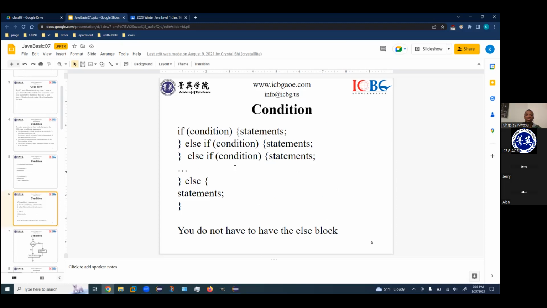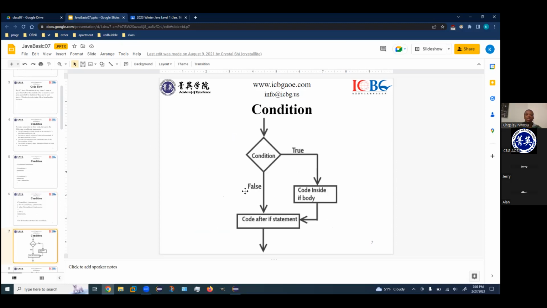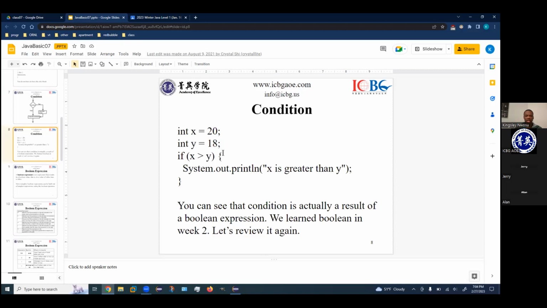This is another way to do an if statement block. And this is a diagram that explains how if statements work. We start with a condition. If the condition is true, we go to the code inside of the if body. If the condition is false, however, we go to the code after the if statement. But either way, whether it's true or false, we will eventually get to the code after the if statement. So we will see that in action soon. Here we go.